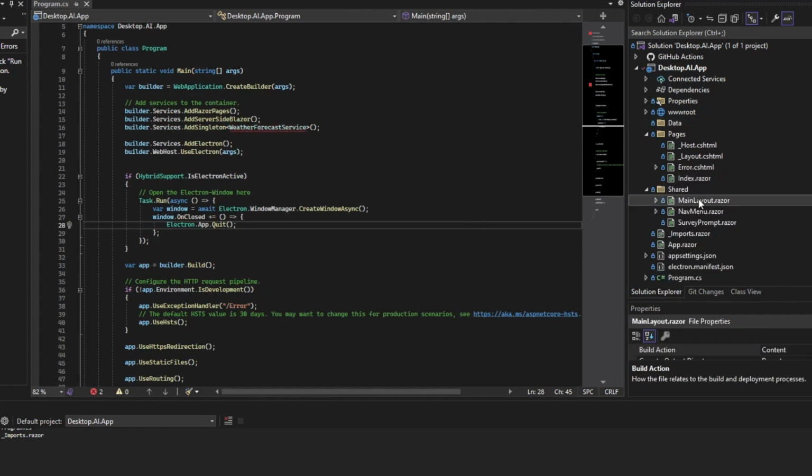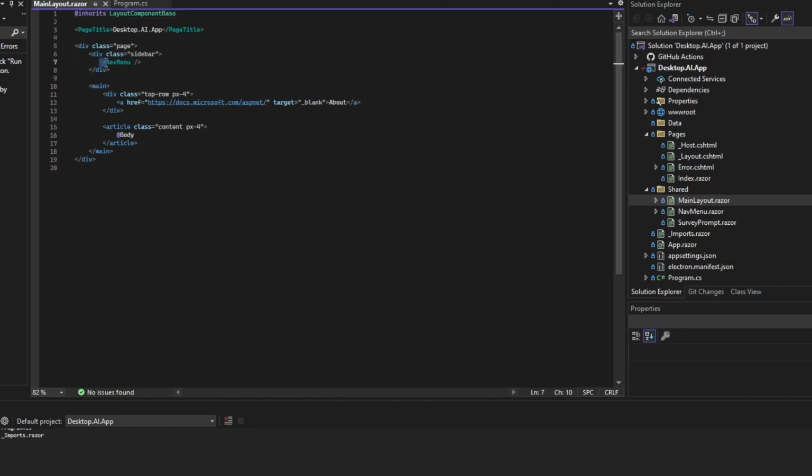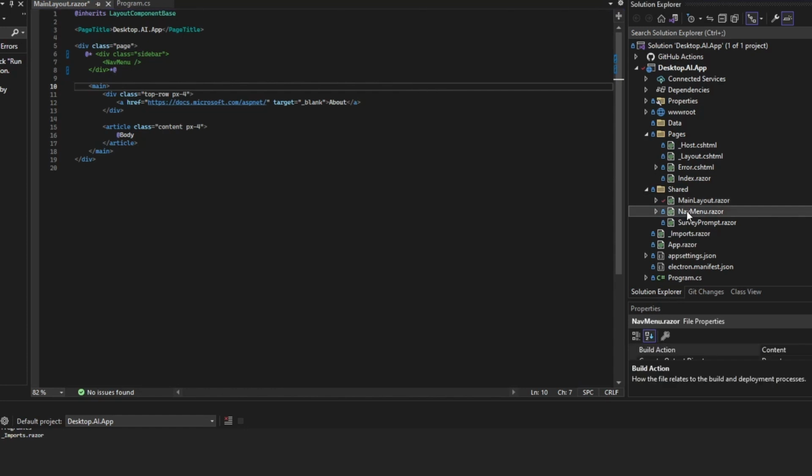That's fine. The other thing I want to do is just remove this nav menu for now. We'll come back to this at some point. I don't think we need it for right now though. I might actually just delete it to make our own one. And the survey prompt, we'll get rid of that as well.